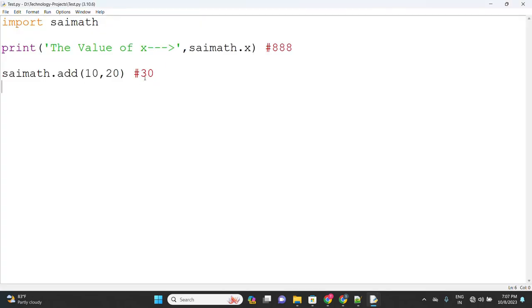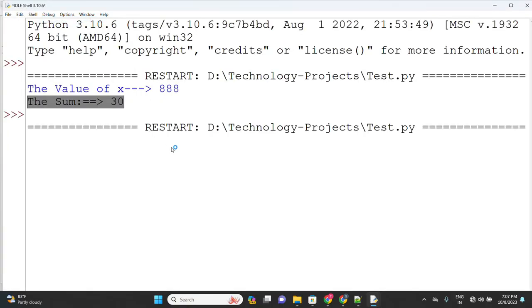In the same way, if you take the product, what will be the output? 10 into 20 means 200.